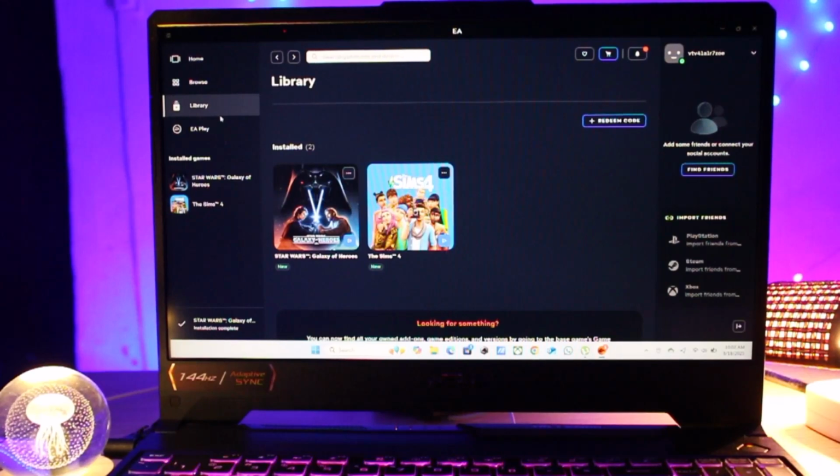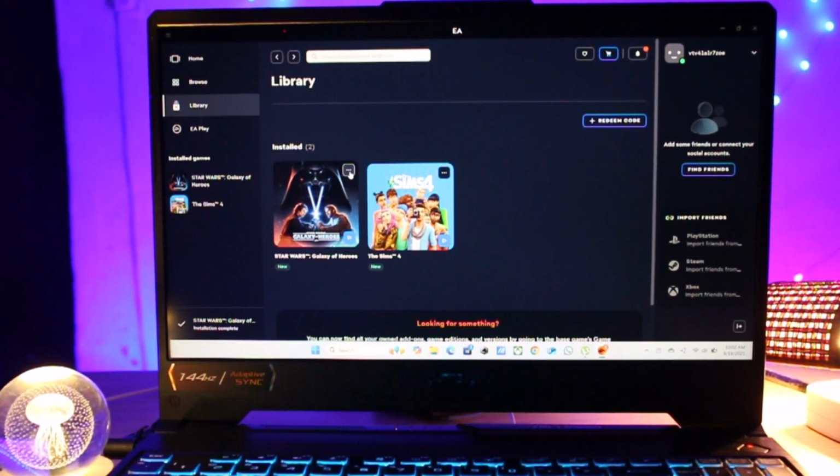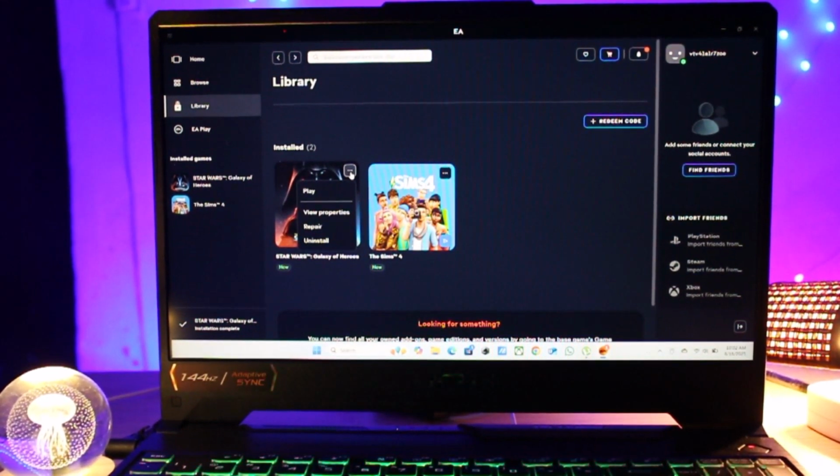Now find the game you want to repair. Click on the three dots. A menu will pop up. From that, click Repair. The EA app will now check all the game files. If it finds anything missing or corrupted, it will automatically download and fix those files.